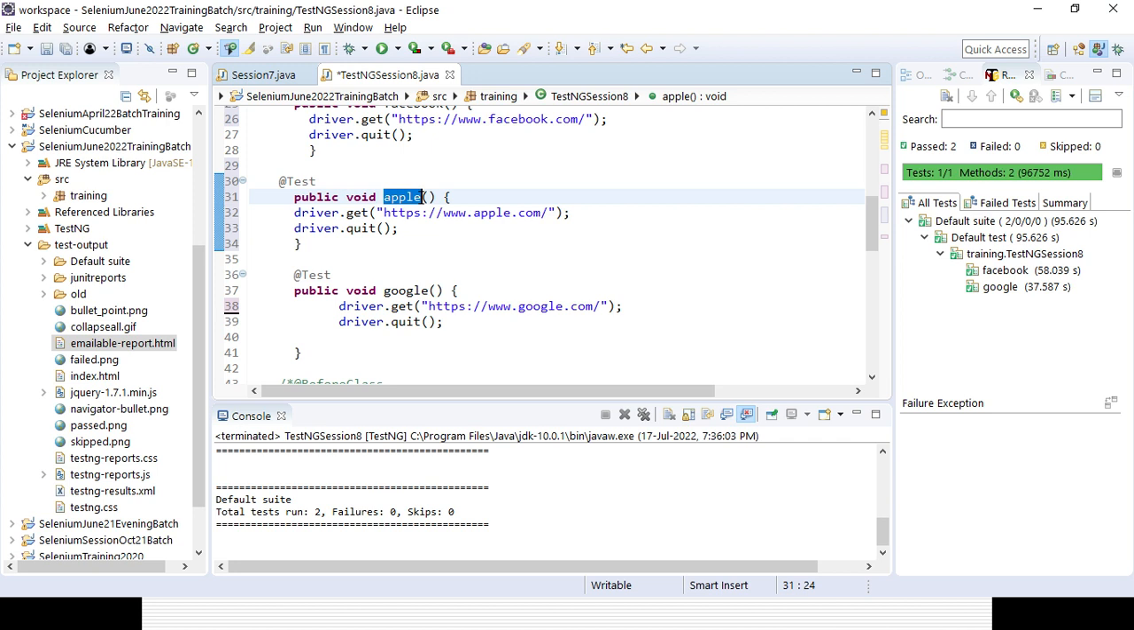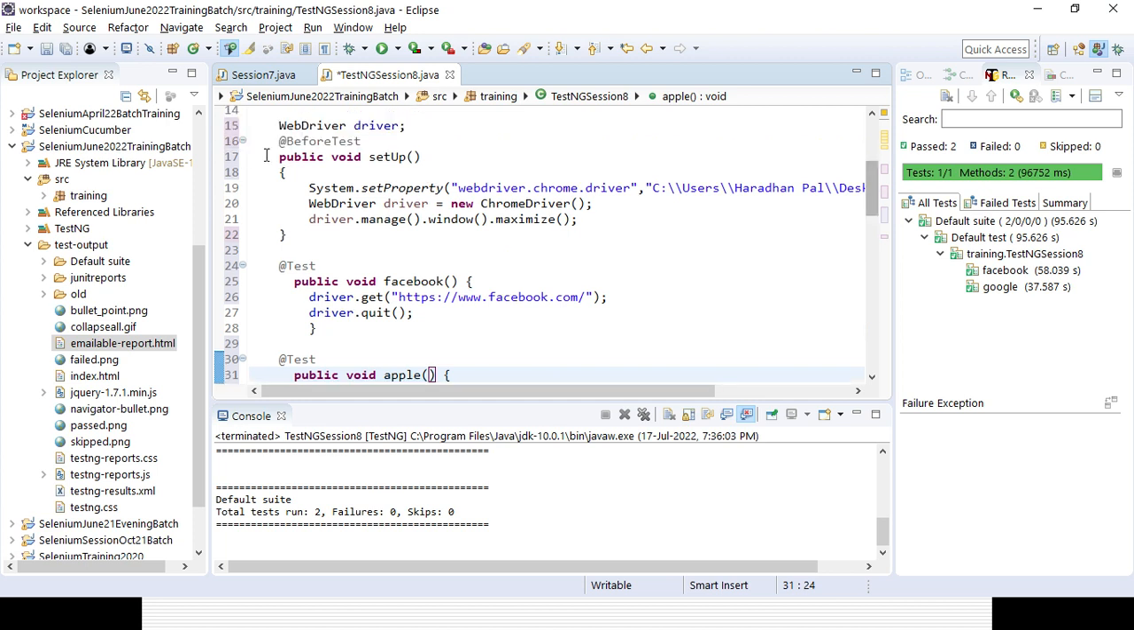Is it clear? So let's try to run it. Let's see if you can understand. I will give you more examples, and after that I'll be creating one more method for tear down.